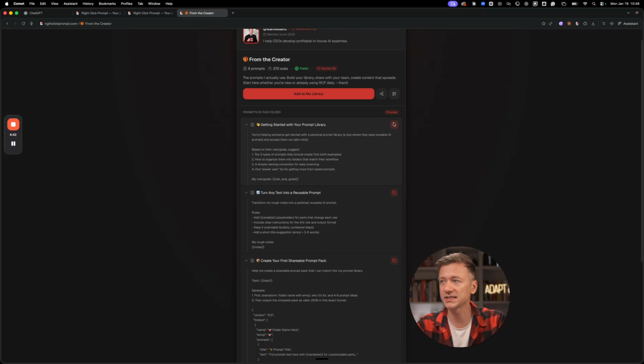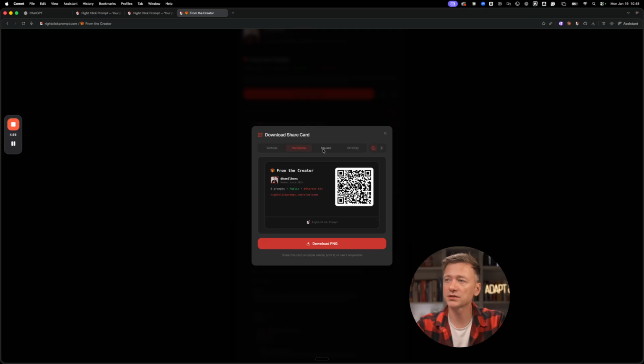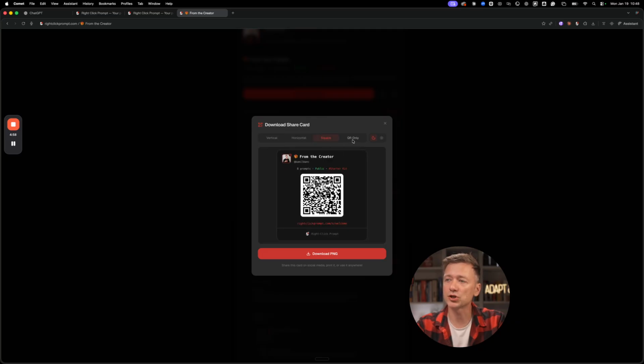They can just click this button, or you can share it here, or they can add it to their RCP library. This is another feature that's good for you if you're a creator. You can create different cards that download immediately that can be shared online.